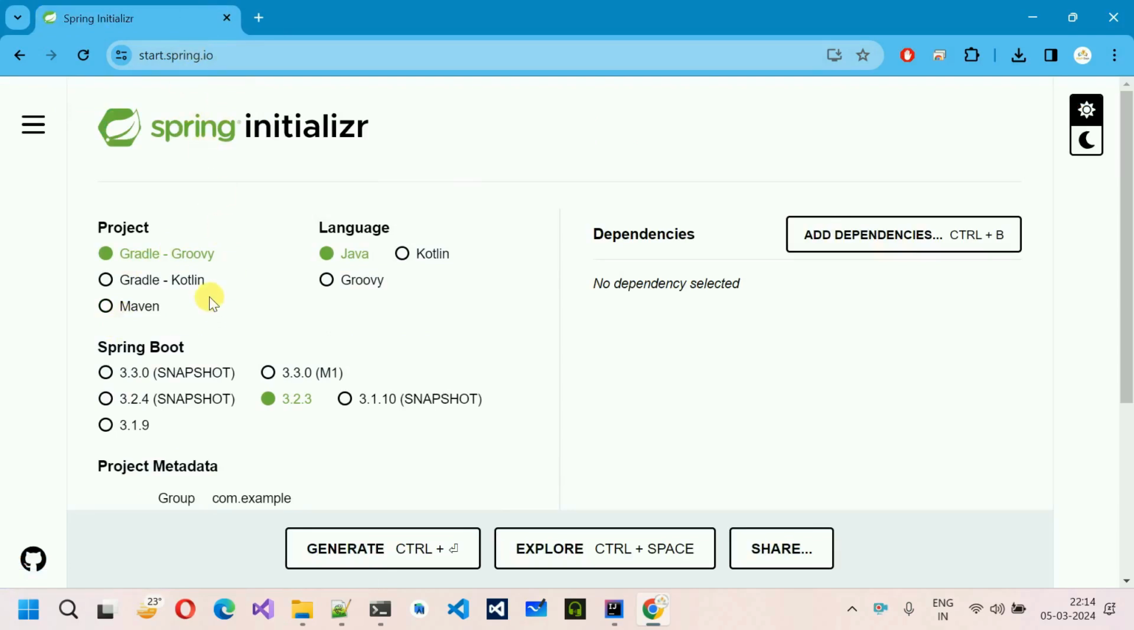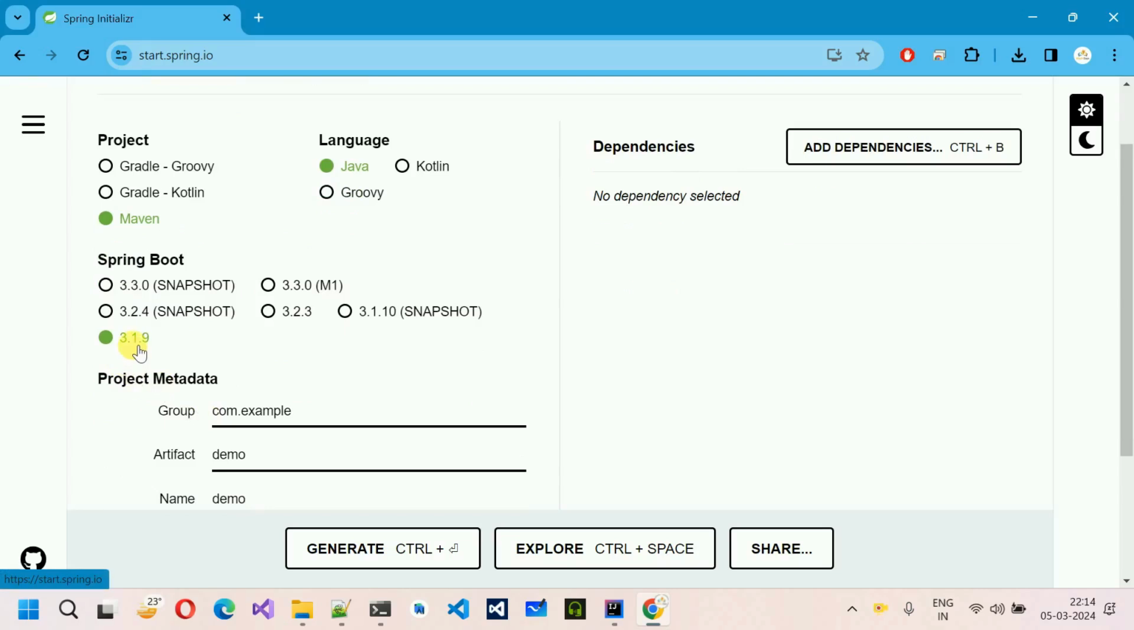First, what changes you need to make. For the project, by default Gradle is selected, you have to select Maven. In the language, Java is selected by default, so keep it as it is. After this, we have this 3.1.9 version. We are going to use a Spring Boot 3.x version, not exactly 1.9, but still a 3.x version, the latest one.